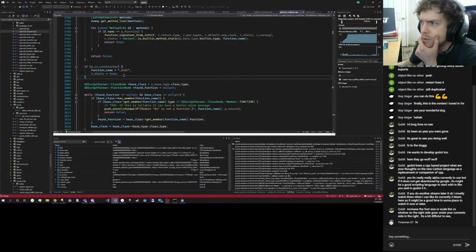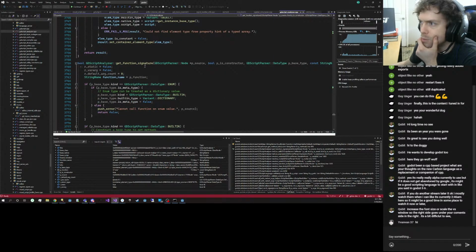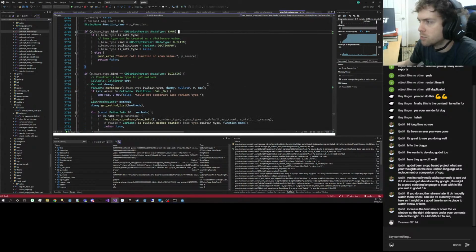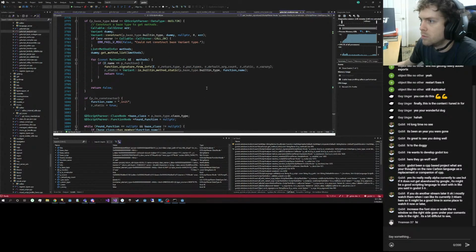If p is constructor, r static equals true. So it looks for a static function of that type or something. Okay. Except that I don't have this in Visual Script, and it shouldn't expect to. Like, how do you handle things that aren't GDScript? What if you called new on something that's a native type? Does it just not fall into that case, p base type? Or do the internal object types also supply a constructor function that's underscore init?